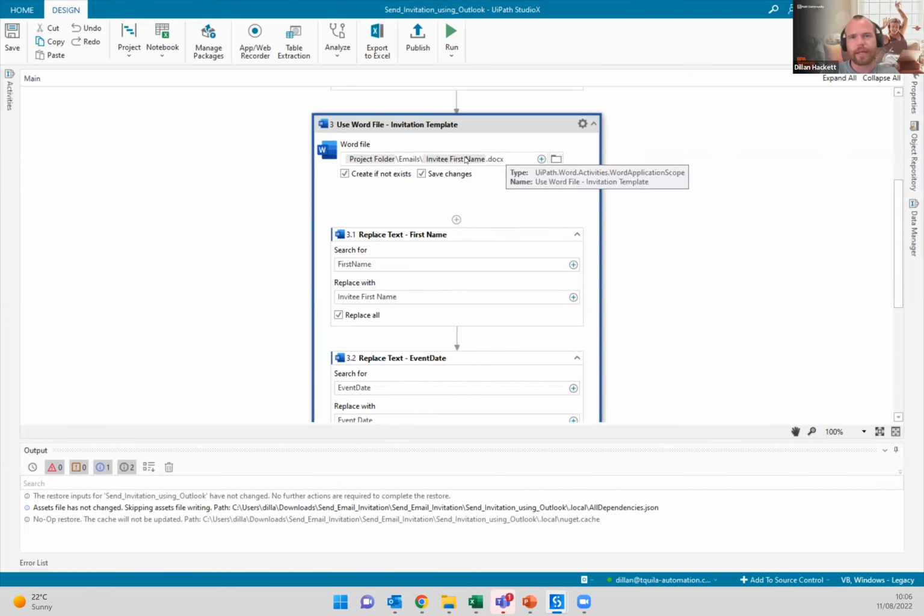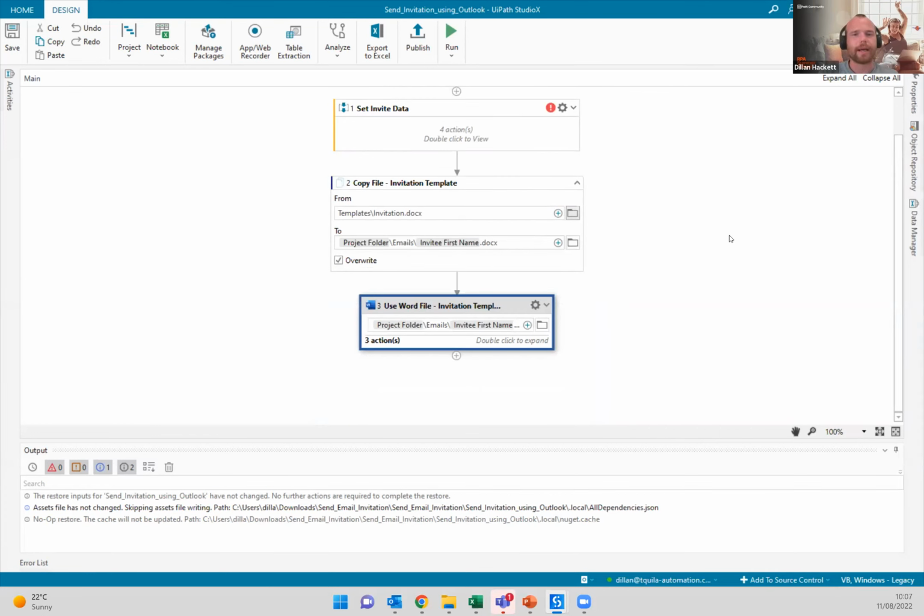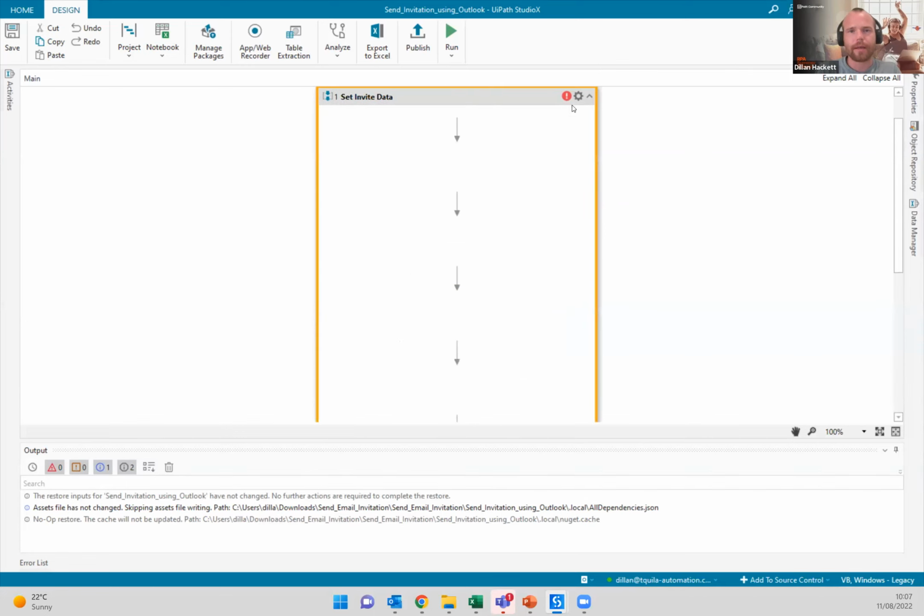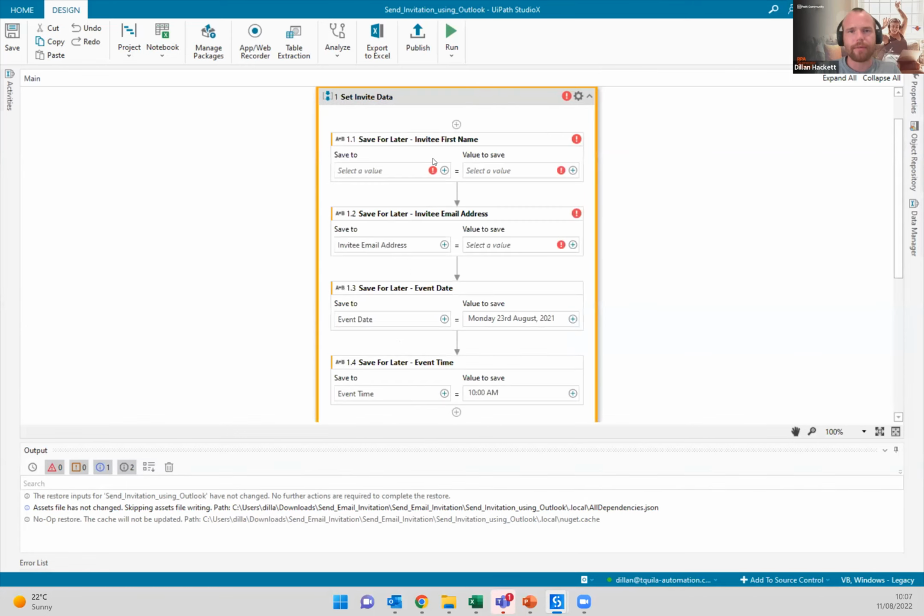After all of that's said and done, we will have a document here which contains all of the information relevant to this person, and it'll be ready to send out via email. So that's the bit that we're missing down the bottom here that we'll need to do. So we'll very quickly go through and start to configure this all up. But before we start looking at sending the email, we just need to fill out the extra bits of information in this set invite data.